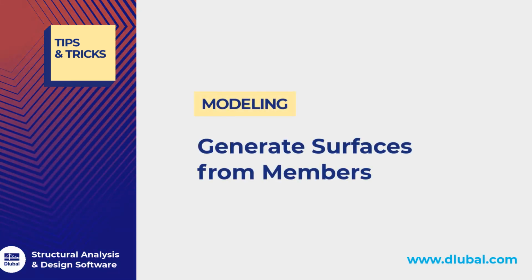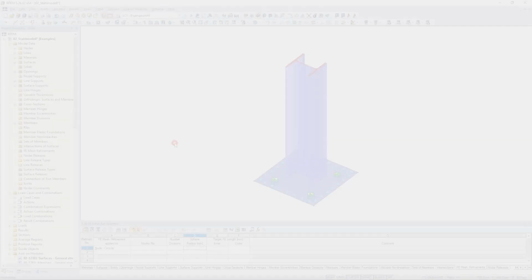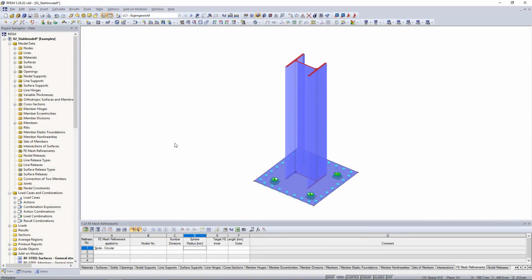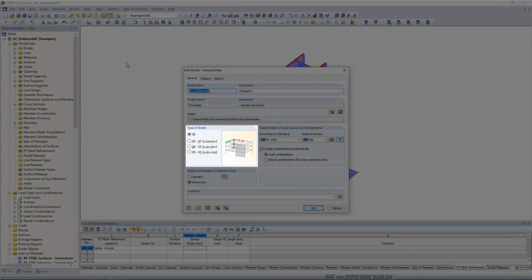My name is Praxitelis, and in this video I will show you how to divide members into their surfaces in RFEM. Sometimes it's necessary to carry out a more detailed analysis for certain areas of a framework. To do this, we need a FE mesh on the surfaces of a member. You can insert the individual surfaces manually, but this is quite complicated. Small hint at this point, this function is only available in a 3D model.